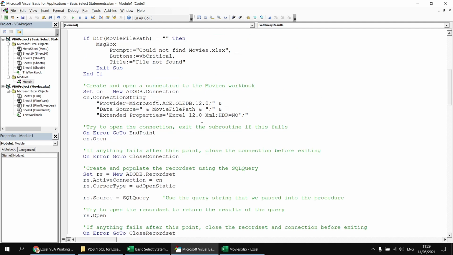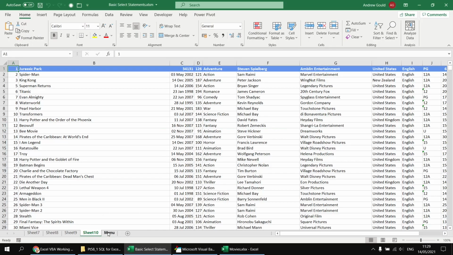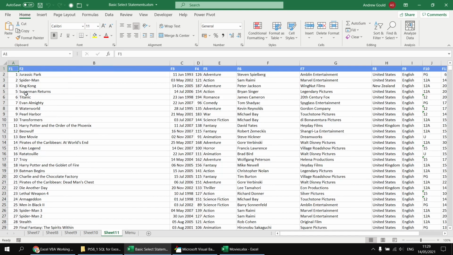If I run the query again from the menu sheet, this time it will treat the first row of data as an actual row of data, and it will create some generic column headings labelled F1, F2, etc. The F stands for field, of course, so field 1, field 2.